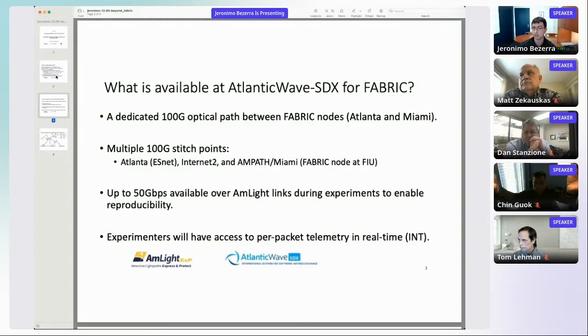First, we're going to provision a 100 gig optical path between the FABRIC nodes in Atlanta and Miami. So this is going to be fully dedicated to FABRIC. And we're going to create multiple 100 gig stitch points to make sure that FABRIC can connect to our network. So we're going to have stitch points in Atlanta. We have peering with Internet2 in Jacksonville, and also in Miami, there are multiple networks connected to the AMPATH exchange point, including the FABRIC node.